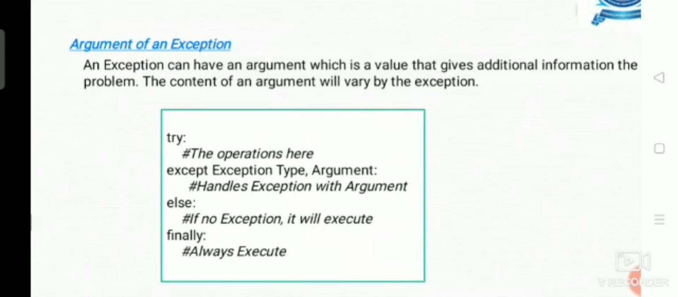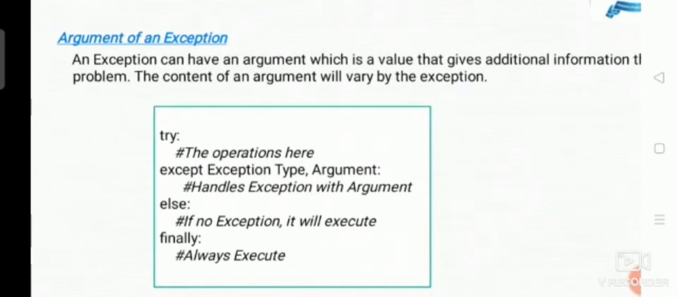Argument of an exception. In the except statement, normally we put the type of the exception, along with which we can have one argument. The argument is the value that gives additional information about the problem. So in the syntax we can see except exception name, comma, argument. In this way we can give the argument to the except statement. The argument will provide some value to the exception handling operation.